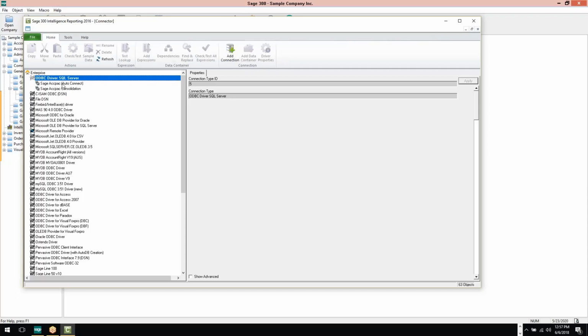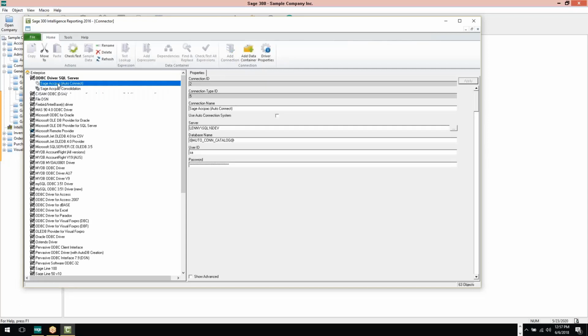The difference between the two is you would use the auto connect connection if you were just going to be reporting on a single company. Now, if the report you're going to do is going to do some consolidations over multiple companies, you'd want to use the consolidation connection.